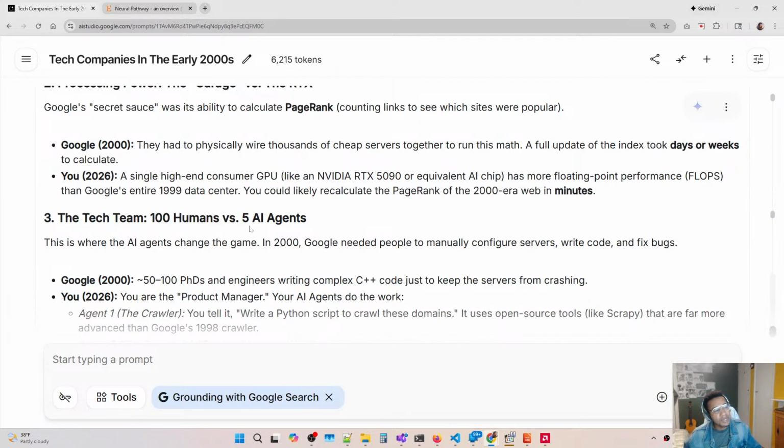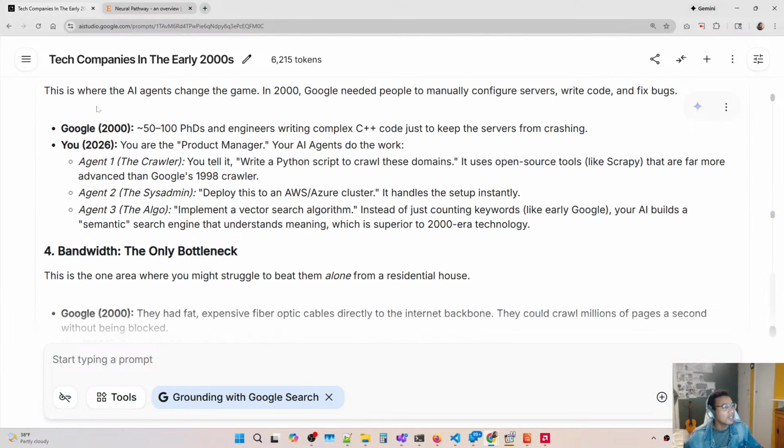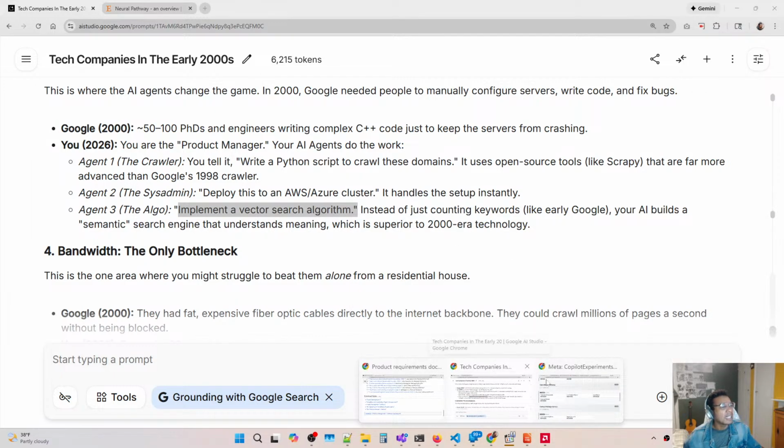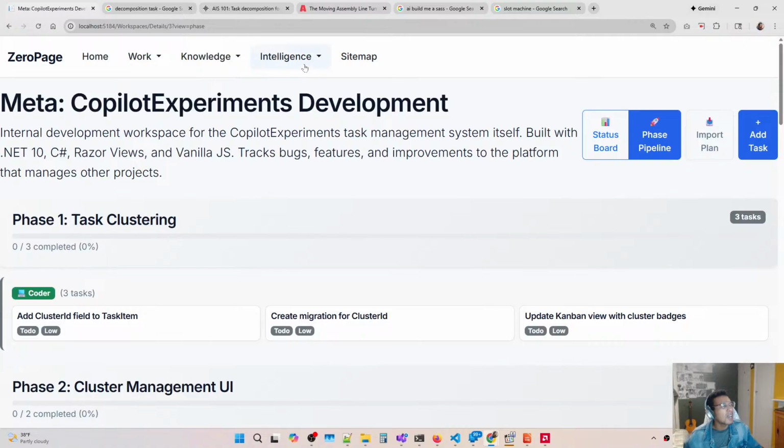And you could have 100 humans versus 5 AI agents. You'd have a crawler that's just crawling domains and getting information from them. You would have a system administrator that's basically just doing deployments and managing the servers. You would have an algorithm. I think this part would be more important. It's going to implement vector search algorithms. And actually, this is an important idea that might be useful for our application.